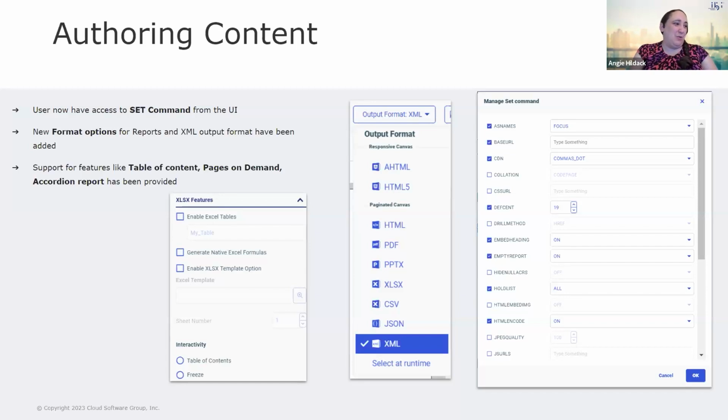And then also, we added some new output formats, so some of the unformatted or unstyled formats like XML, JSON, and some of our existing functionality that you had in InfoAssist was things like the table of contents, pages on demand, accordion reports. Those things are now available directly in the Designer UIs.